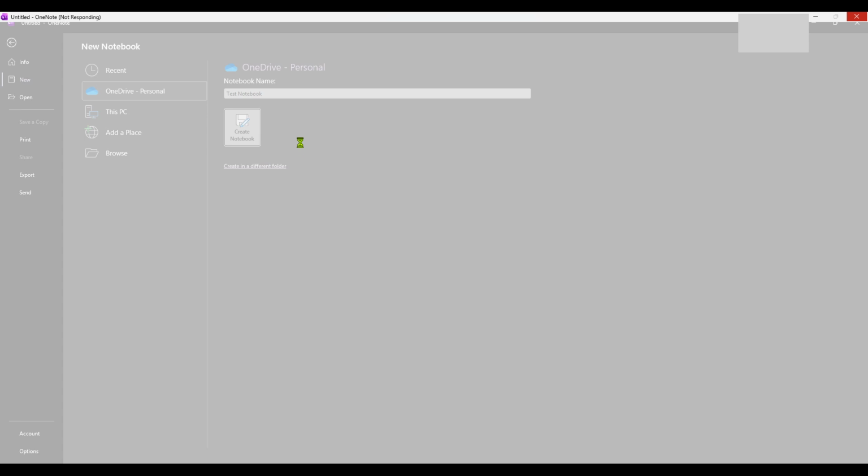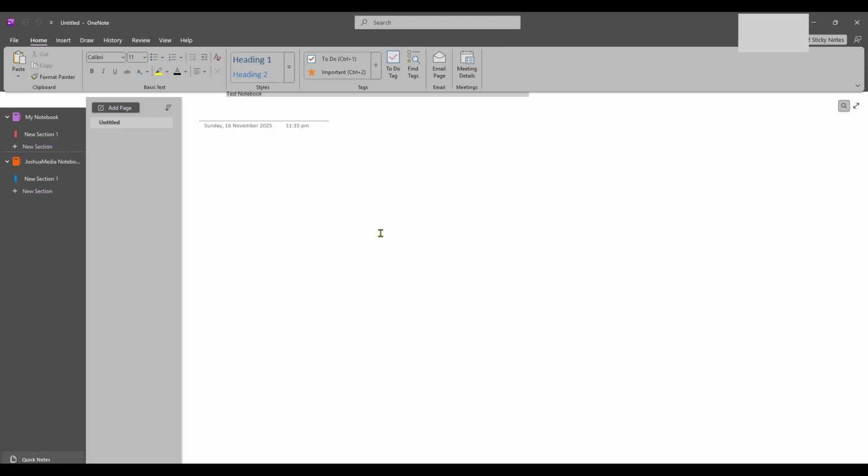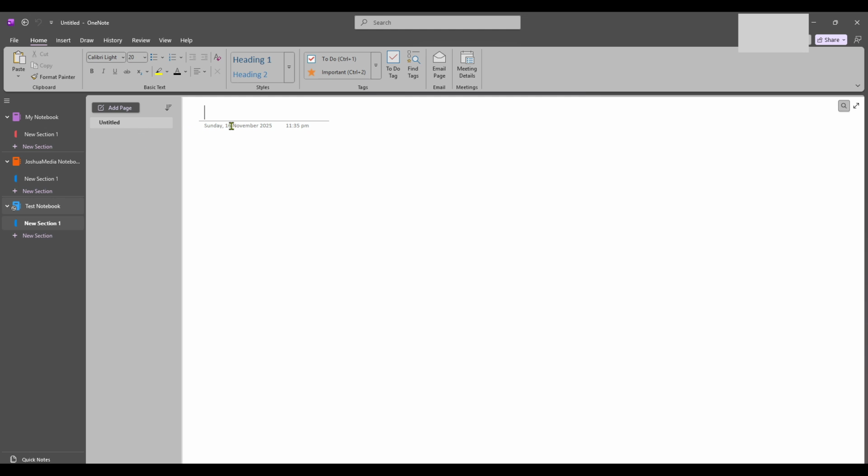That's it for today's tutorial. I hope you found these instructions clear and easy to follow. Creating a new notebook in OneNote really is that simple and can greatly enhance your productivity and organization.